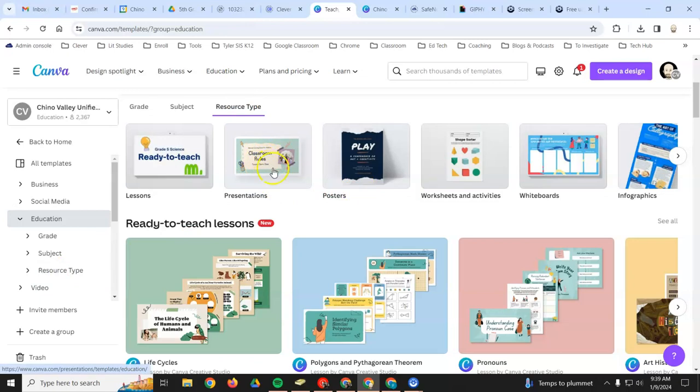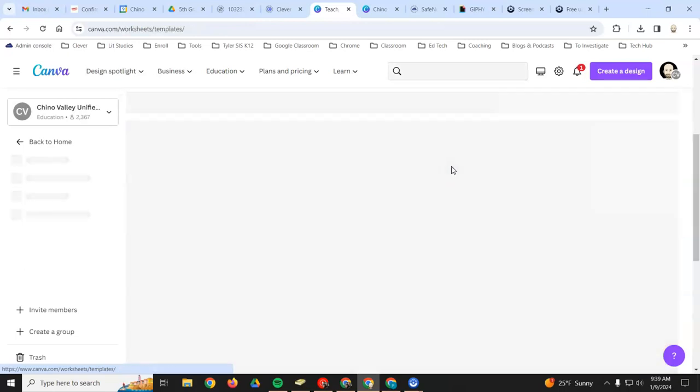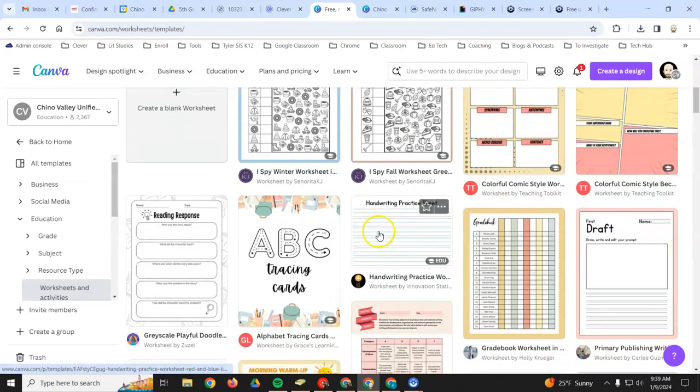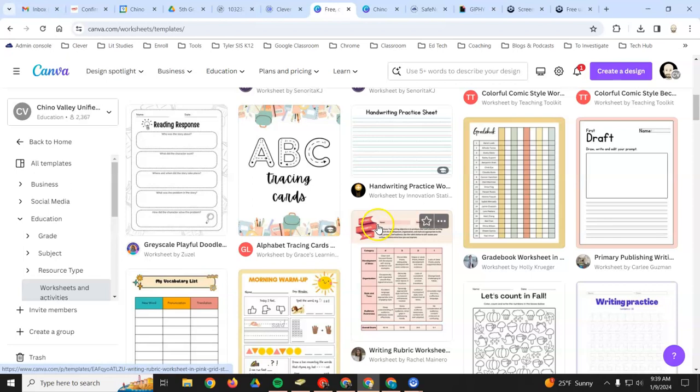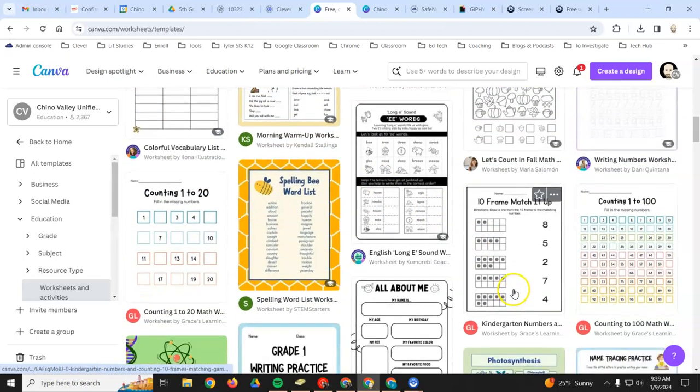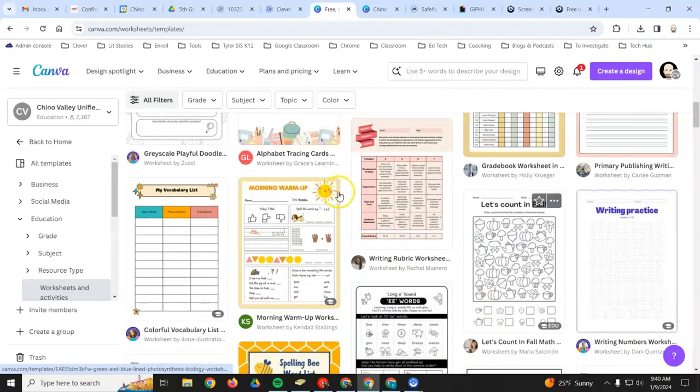Presentations. This is like slideshows you can play on the computer. Posters, a great way for students to create and show what they've learned. Worksheets and activities. This is what it sounds like. You can actually go in and get pre-made worksheets for about anything you can imagine here. Math worksheets, all kinds of things for all sorts of grades.